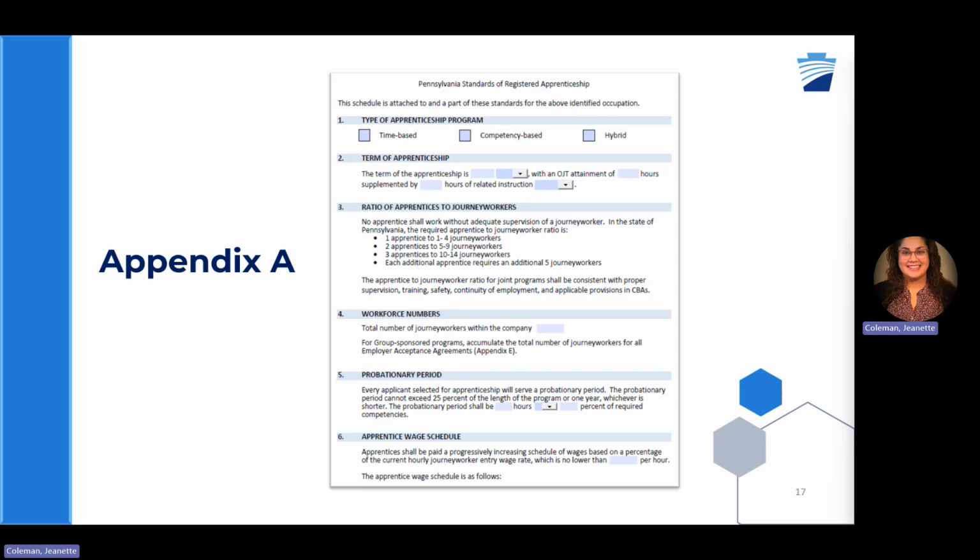Keep in mind, PA regulates this ratio. So it is 1 apprentice to 1 to 4 journey workers. And then it goes to 2 apprentices to 5 to 9 journey workers, and 3 apprentices to 10 to 14 journey workers. And then each additional apprentice requires an additional 5 journey workers.